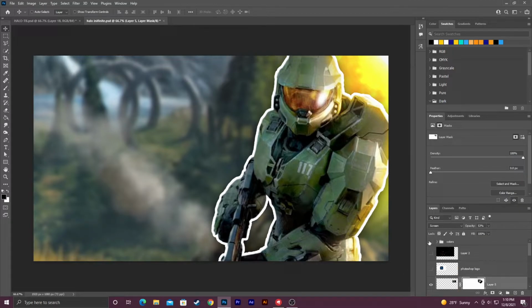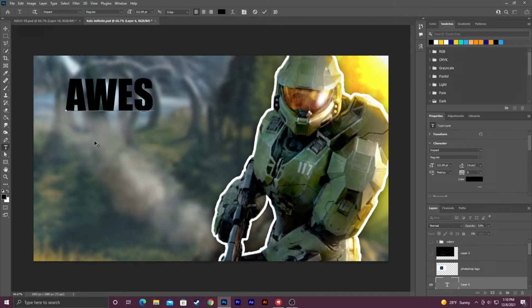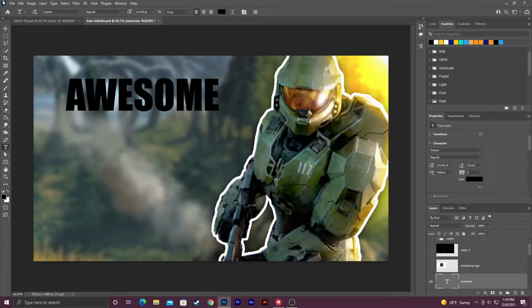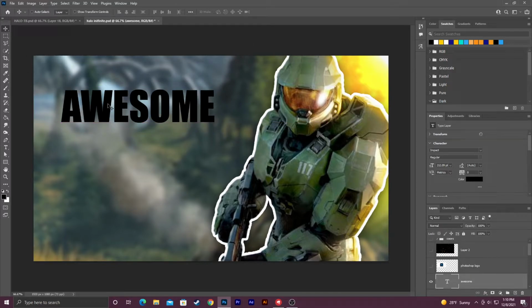I'm going to go ahead and turn the colors off for right now. I'm going to hit the T key on my keyboard and click once in the layer. It's going to automatically create a text layer. I'm going to type out the word awesome. Don't hit enter, just click the check mark. I always want to hit enter to confirm the change I just made, but it doesn't work well when you do that on text.